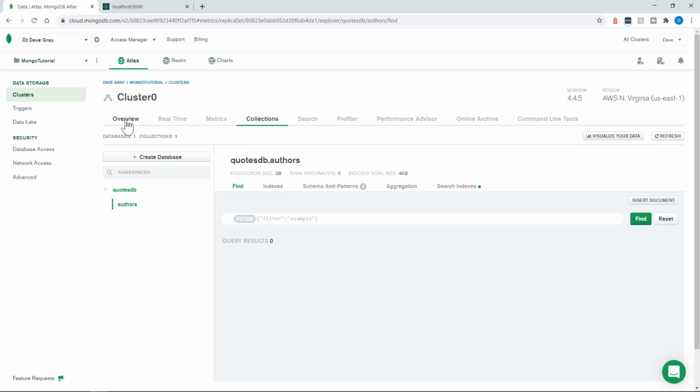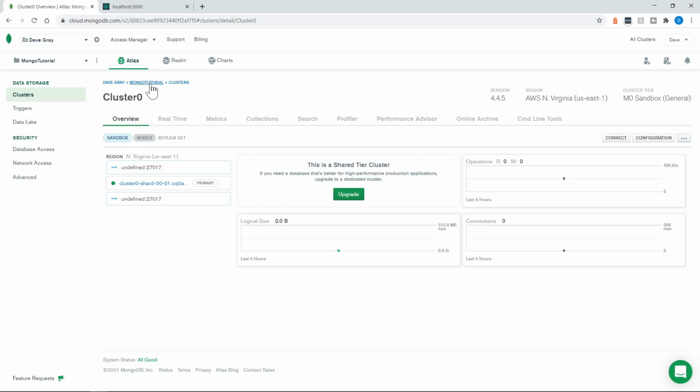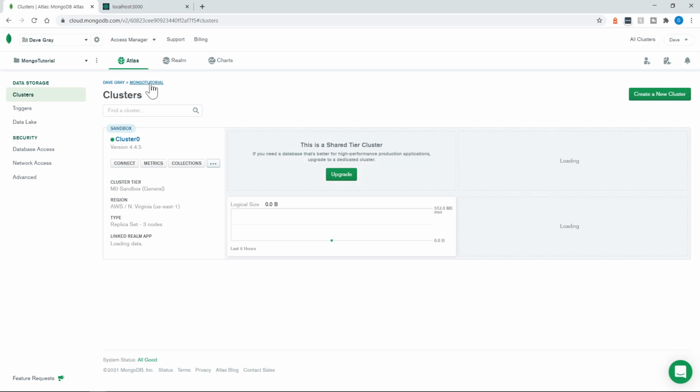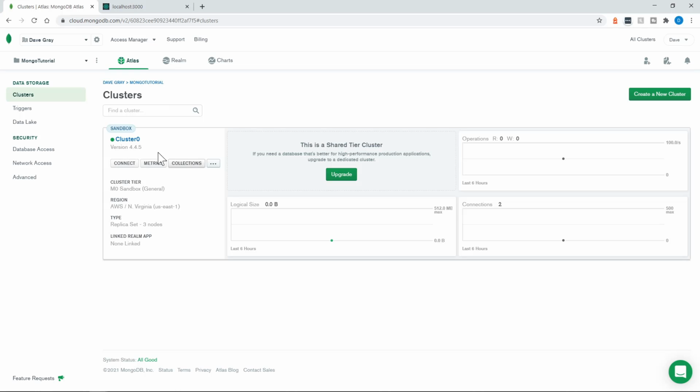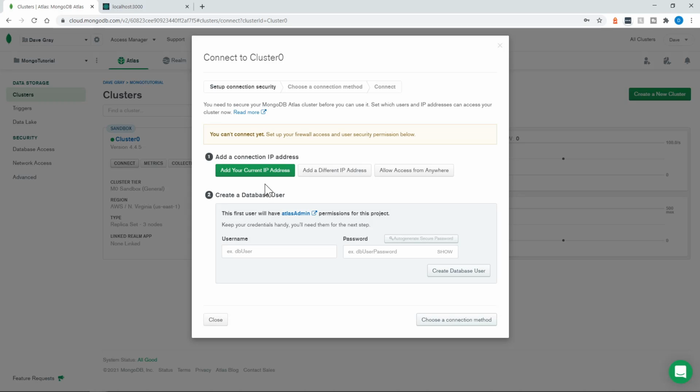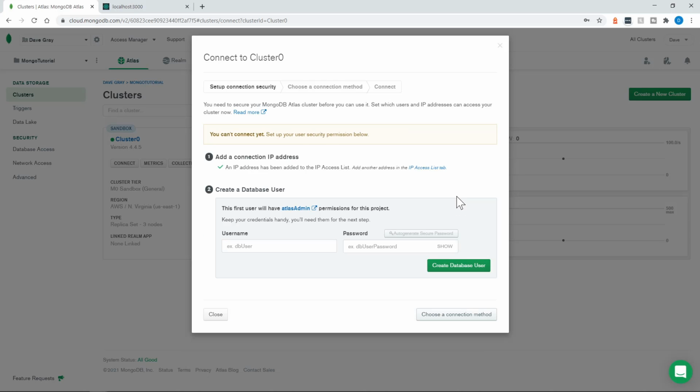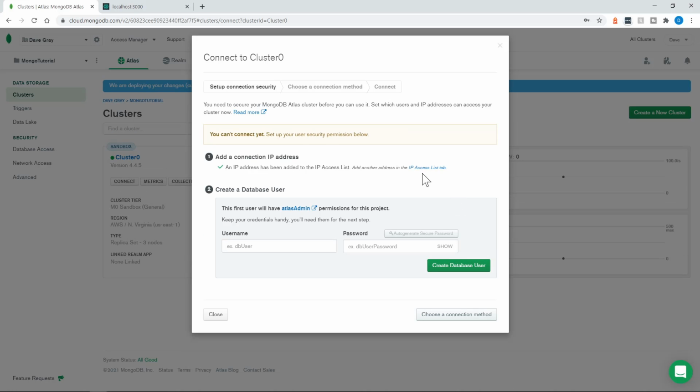If we go back to the overview, and maybe we need to click Mongo Tutorial up here. There we go. Here's our area that has the connect button as well, because now we need to click connect. And for security, you could add your IP address. You could add a different IP address, like where your app is hosted. But what we're going to do is just allow access from anywhere for this tutorial. We'll go ahead and allow access everywhere now, but you could add additional security for production if you needed to.